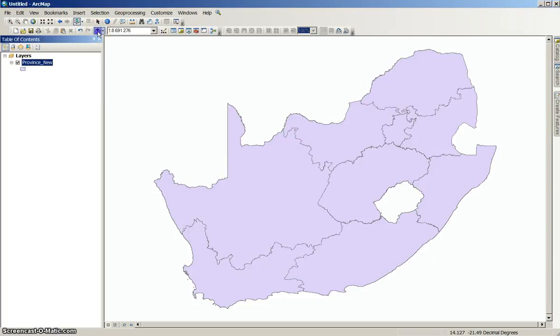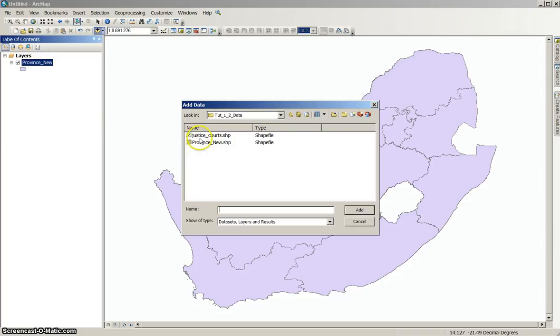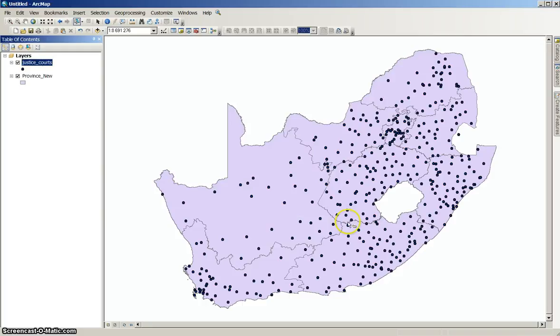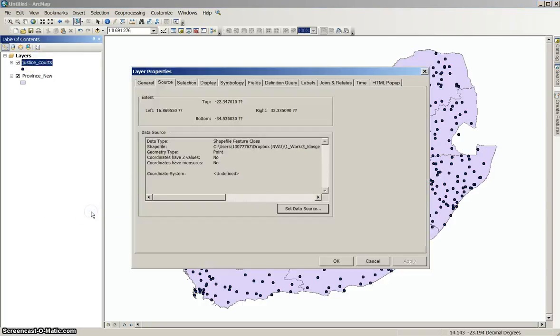Now I'm going to click on add data again, and I'm going to add justice courts. I'm going to say OK, and if I right click on justice courts and I go to properties for justice courts, I will see the coordinate system is undefined. It's got no spatial reference. Remember what I told you in class, the first step is always to establish the spatial reference information of my data. In this case I can see justice courts does not have any spatial reference defined.